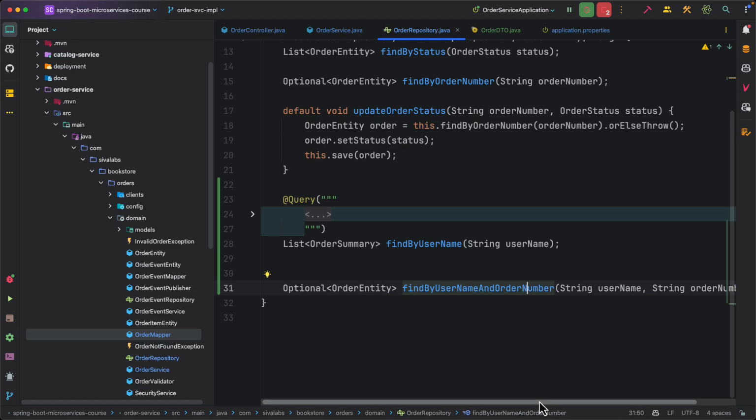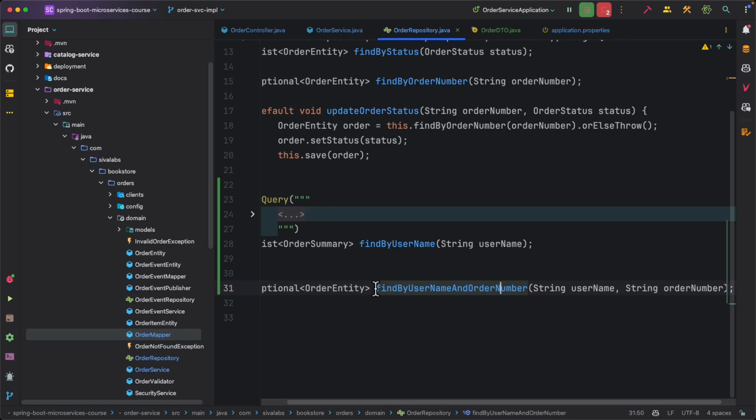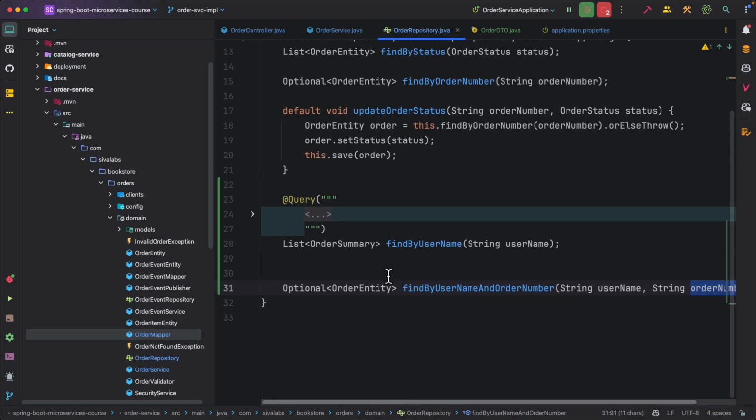But here, as we have already discussed, Spring Data JPA is going to remove this findBy prefix and then construct the where clause, where username is one column and order number is another column, and they are going to be used in the where clause. So it is going to be like select star from orders where username equals this value and order number equals this value. So it is going to do like this.